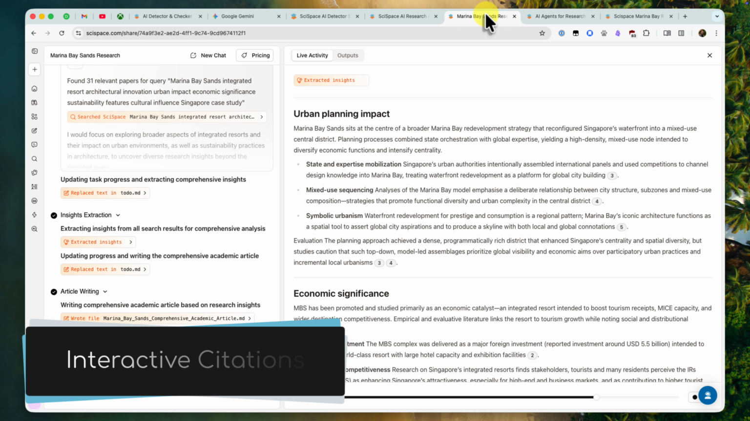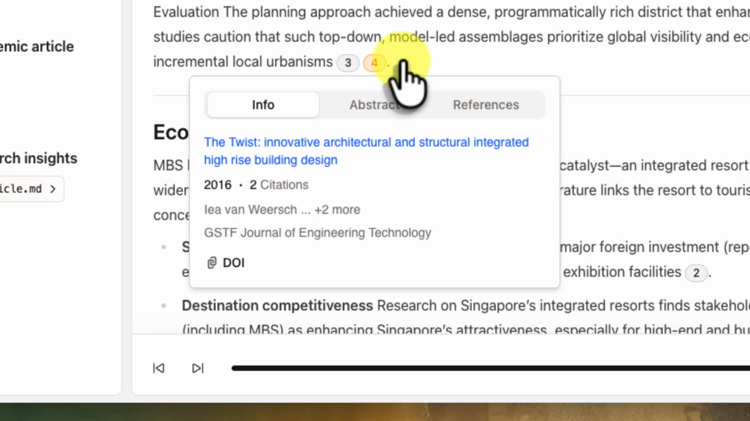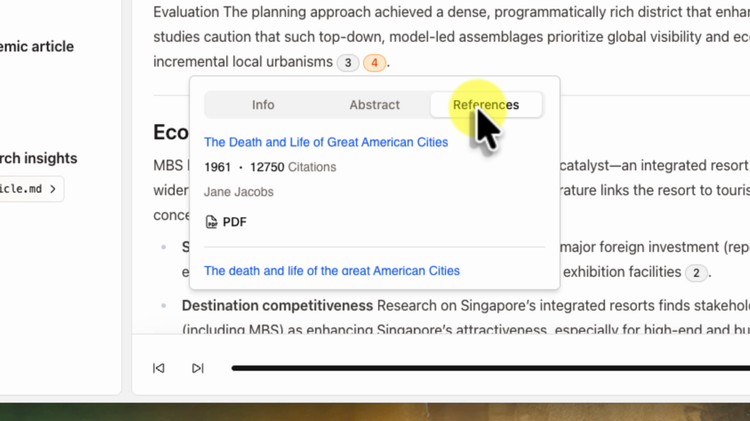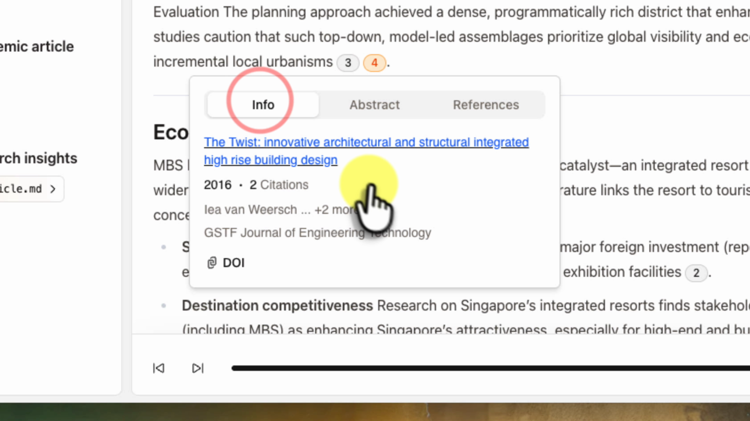First, one of its most powerful updates is interactive citations. Every single answer that the agent provides comes with clickable citations that let you instantly see the abstract, author details, and other information, ensuring that every claim is backed by a verifiable source.